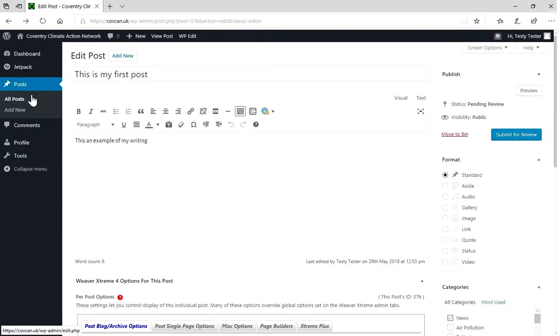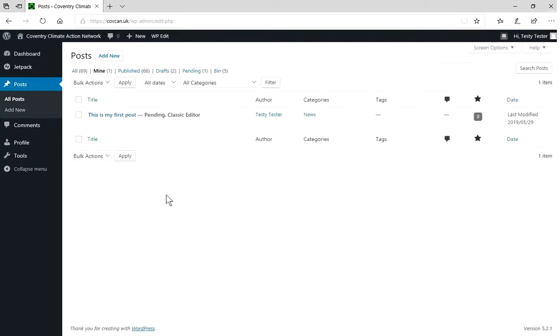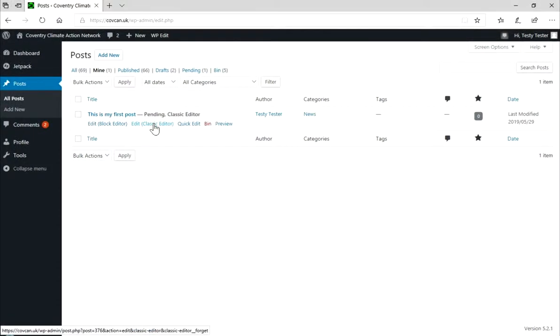If you want to find a post that you have previously written, go to the Posts item in the menu on the left-hand side and click on All Posts. You will then see a list of all the posts you have written. If you hover over the title of a post, you will see a menu appear underneath. You can edit the post by clicking on the Edit Classic Editor item. Note there is also a block editor, and if you want, you can experiment with that to see if you prefer it.